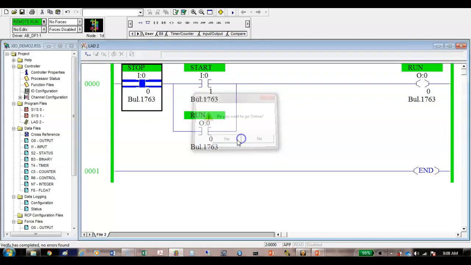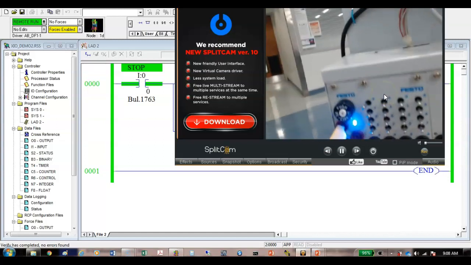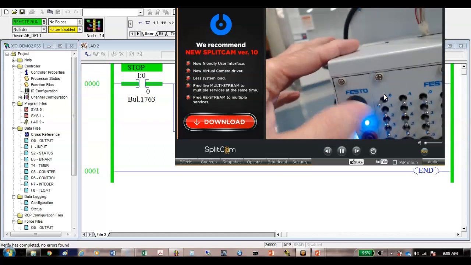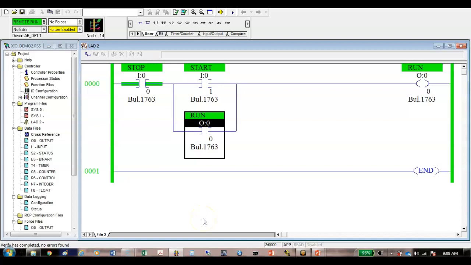Okay, yes. Go online. So now I'm using the examine if closed, and I'm simulating a normally closed switch. So I have this guy right here in the closed position all the time. So now I'm going to start it, my start button, and if this wire breaks, it still didn't drop that. What did I do?